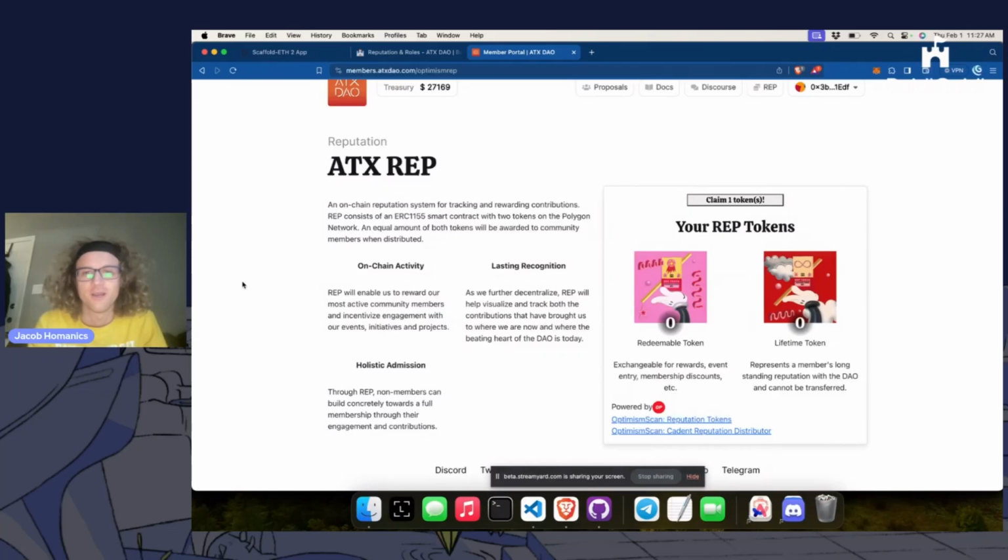I'm a contributor at ATX DAO, and we are currently tackling reputation tokens. In the process, we are making it in a way where it not only fits our organization, but fits any other organization or entity or company or individuals. And we're doing that using Scaffold ETH 2.